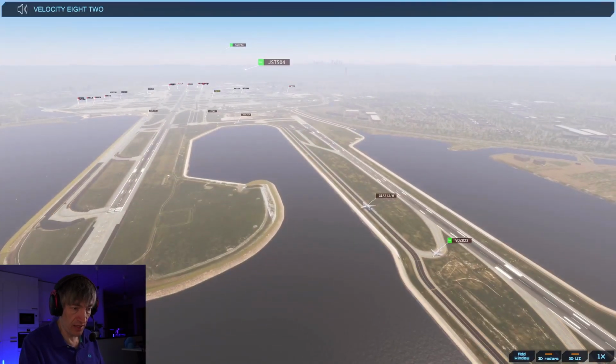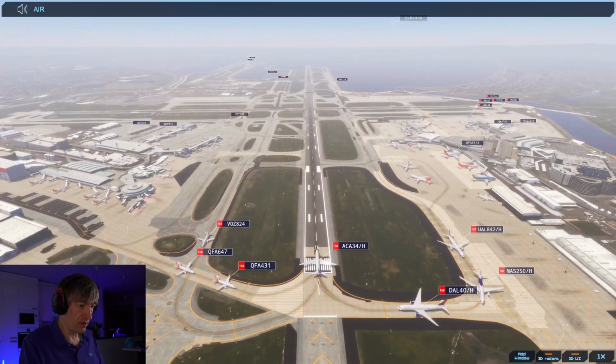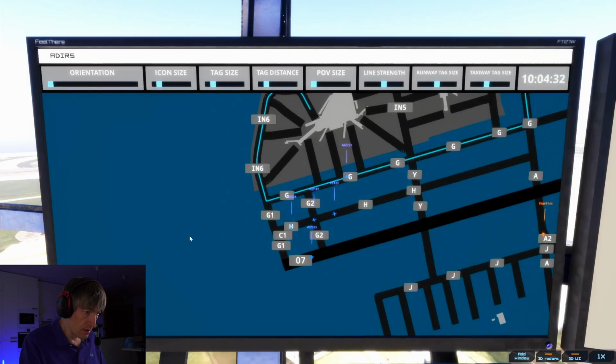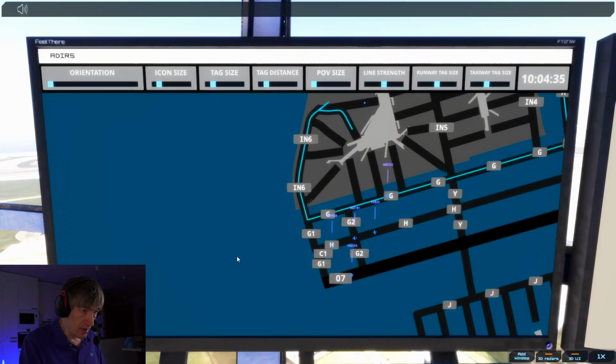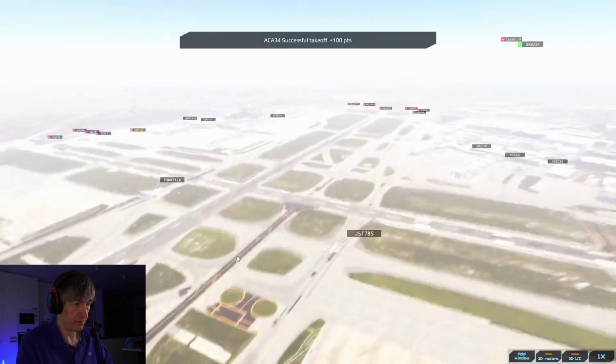Velocity 823, taxi to ramp, hold short of Golf. Air Canada 34 heavy, runway 16 right, cleared for takeoff upon reaching altitude 1000, contact departure. Delta 40 heavy, runway 16 right, line up and wait. Sydney ground, Qantas 647 with information Whiskey. New Zealand 232, runway 07 at Golf 1 via Golf, hold short of taxiway Hotel.